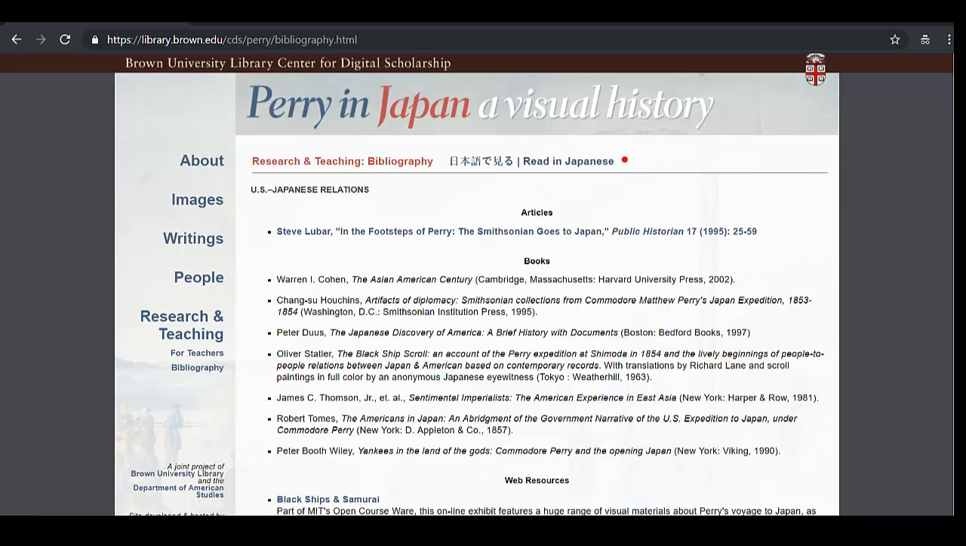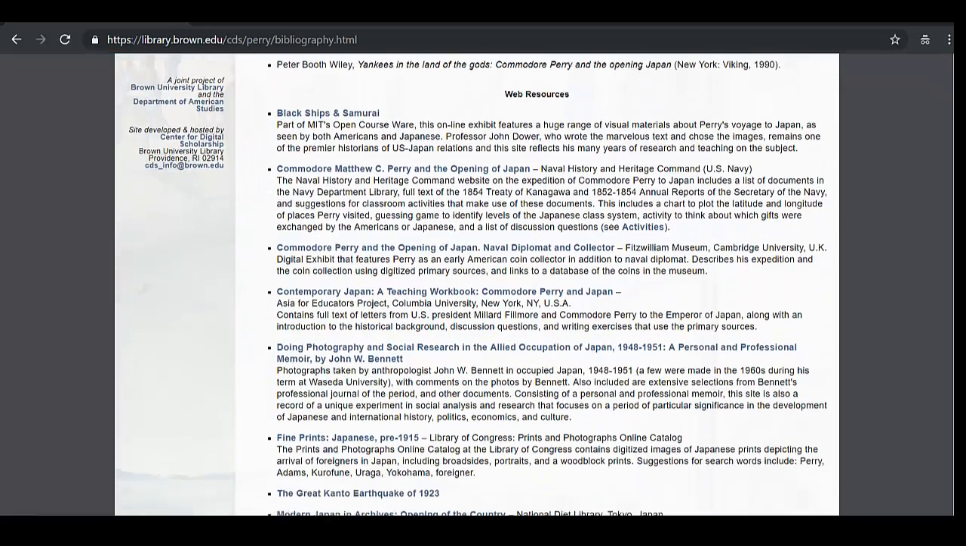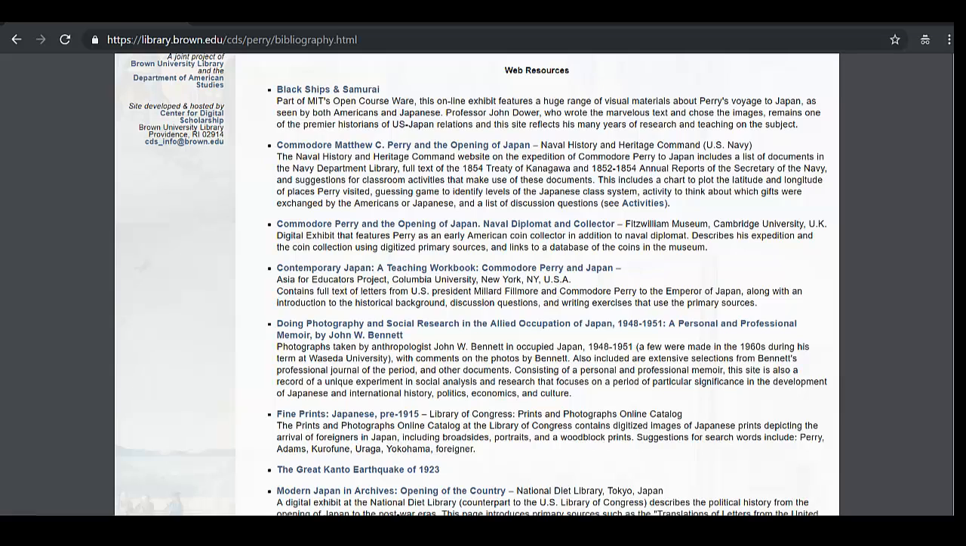Within this bibliography, you can browse collections of primary sources in the Web Resources section. Again, you should read the descriptions of the collections to determine which ones you would like to explore further.